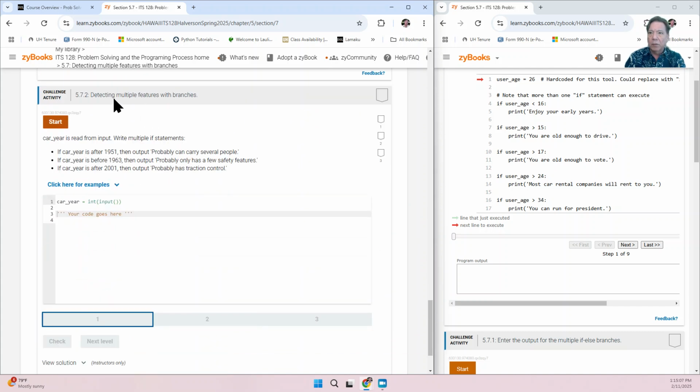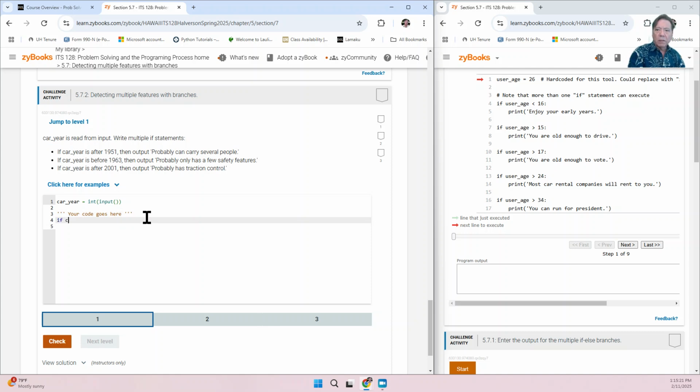Okay, so what are we supposed to do here? Detecting multiple features with branches. Okay, so write multiple if statements. Well, sure. If car year is greater than 1951, then do something, print, I'm just going to do this.